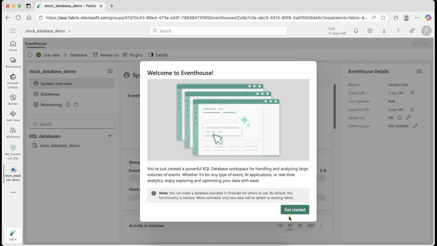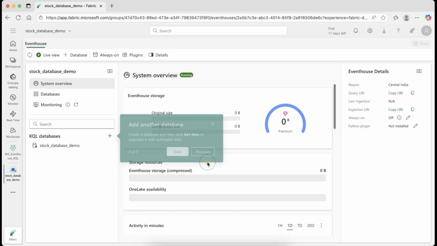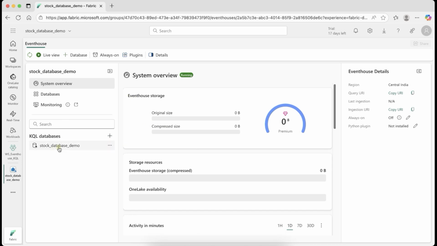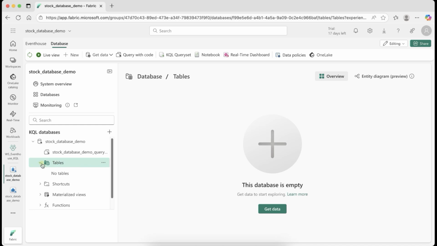So here the Eventhouse is created. Let me click get started, and next you can see the preview button; let me close this. Obviously there is no data for now, so let me click on this stock database demo, which is the KQL database, and let me click on tables. For now it is empty.